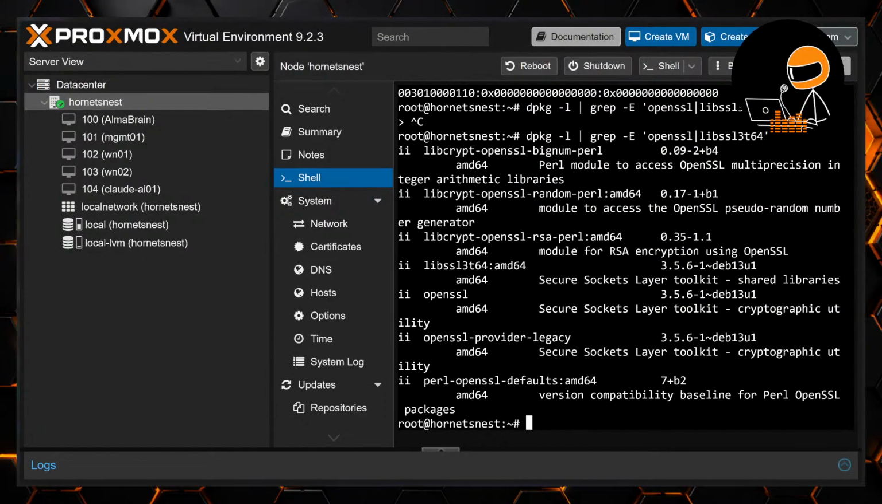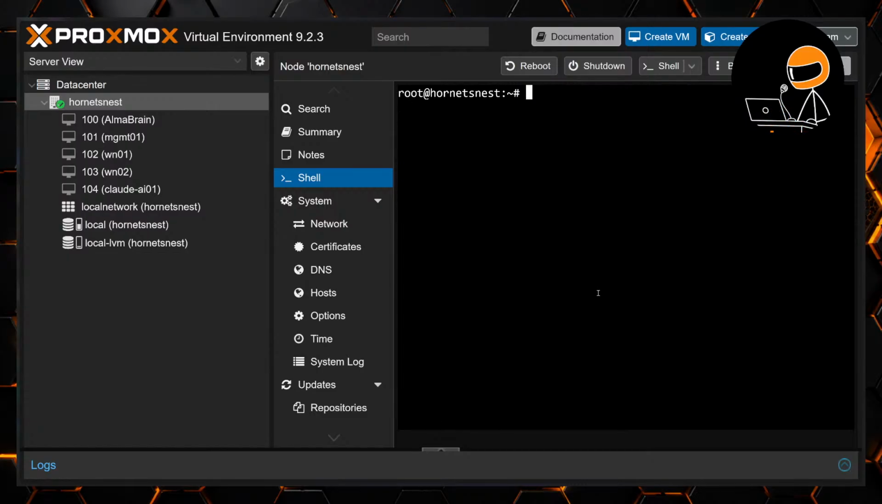All right, so this confirms it on the screen that openssl, libssl3t64, and openssl-provider-legacy all read 3.5.6, which is before the patch is being applied. So now we're going to apply the patch using apt-get update.